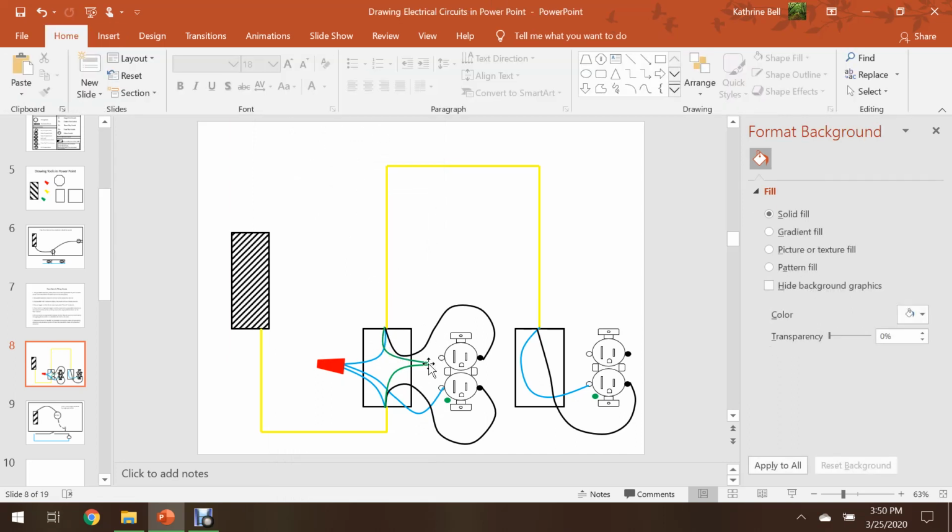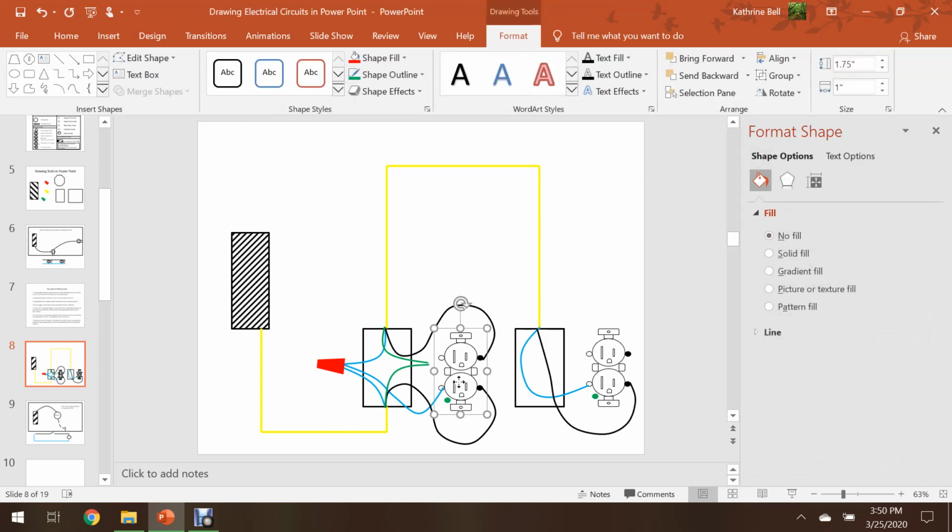Then I've got to connect those conductors to our metal box. I can accomplish this a couple of different ways. I'm going to come over here and select my duplex receptacle. You see it's selected. Now I'm going to select the green dot.